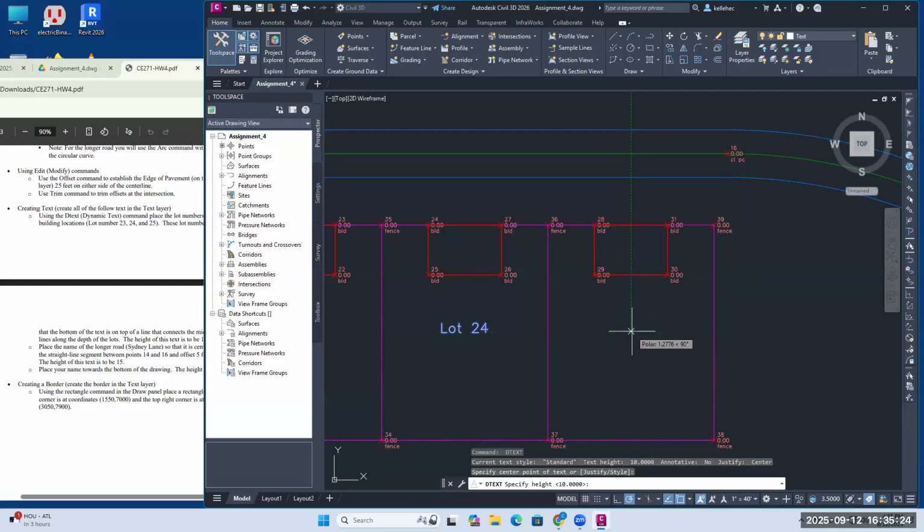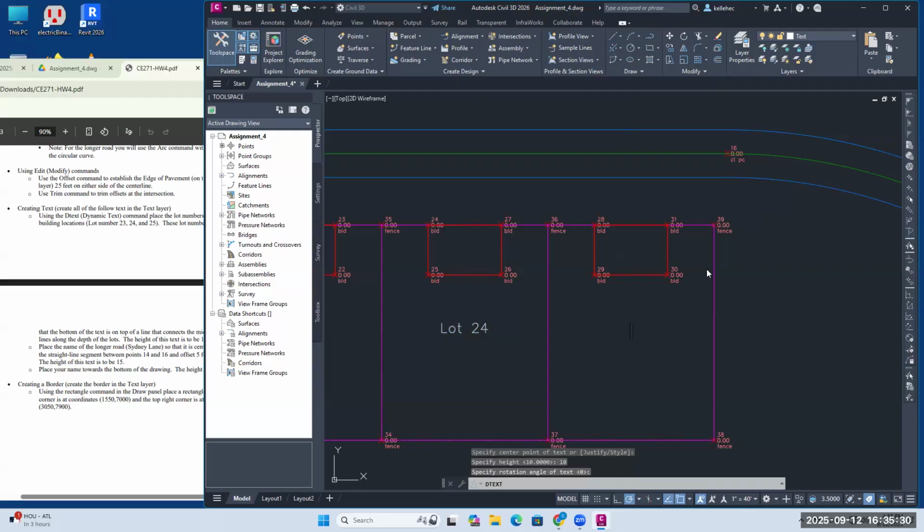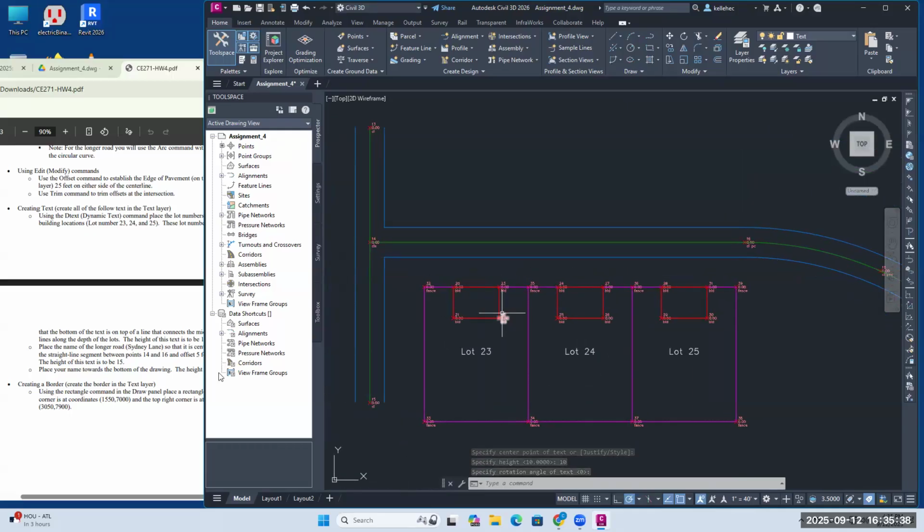Grab both. Height is 10. Rotation is 0. And I have lot 25. Enter, escape. There we go. So you have 3 labels here.